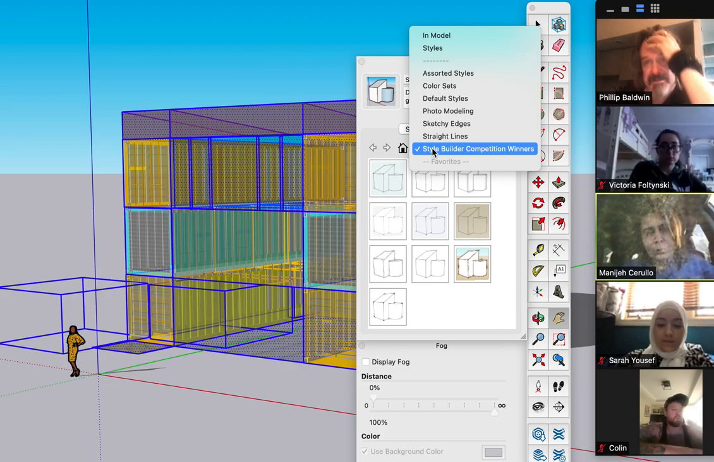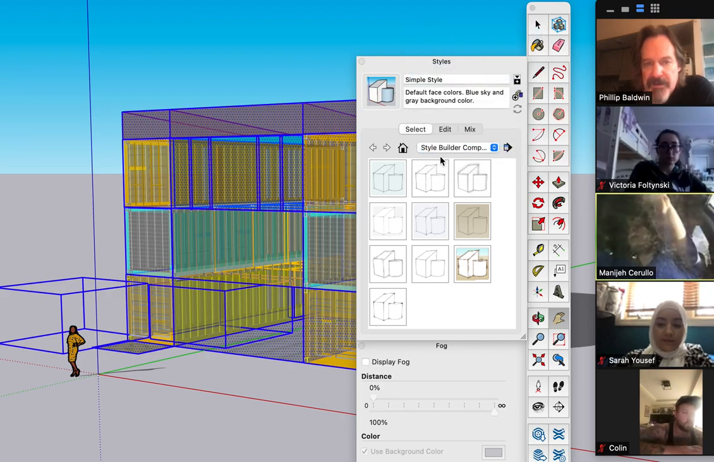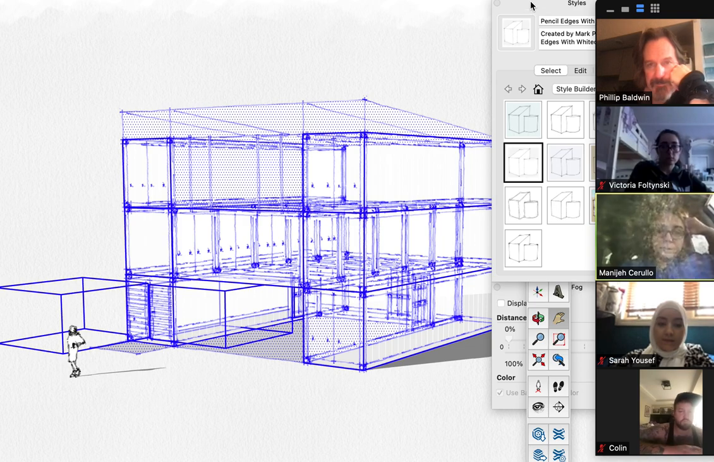I have a version that does photorealistic rendering. It's very cool. You can actually change your room and show your roommate how you're going to change the room, or grow up and become architects. I don't know if anyone's interested in that field, but I always turn to Style Builder competition winners. The one I prefer, because it looks like sketching, is Pencil edges with whiteout border. Let's go. Boom. There we are.